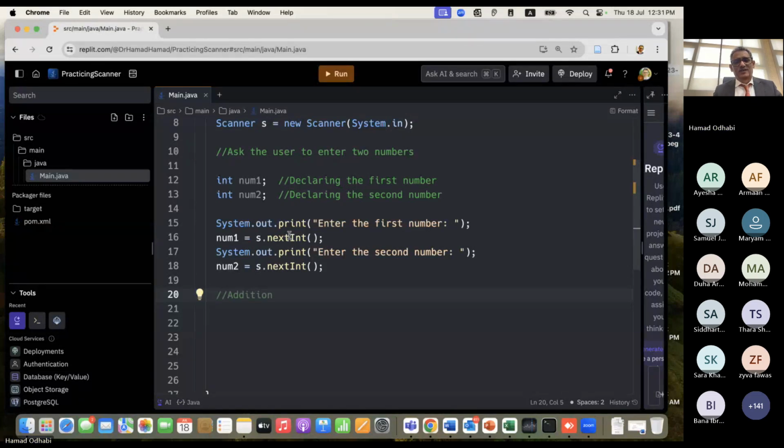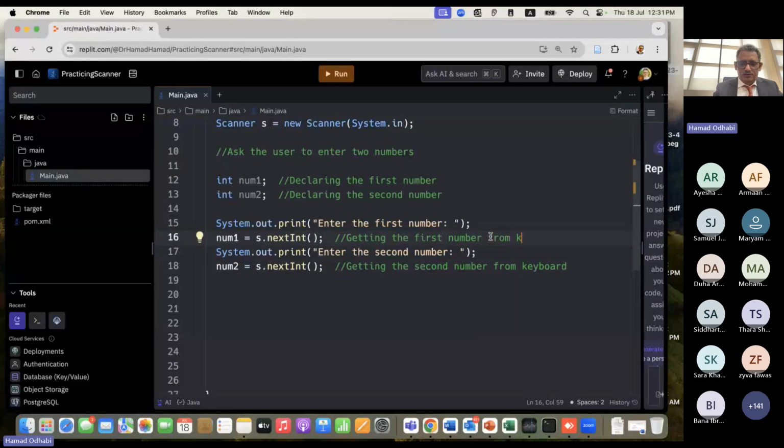Okay, I can add a comment to the same line here: getting the first number, and this is getting the second number from keyboard. Okay, I'll add here from keyboard.